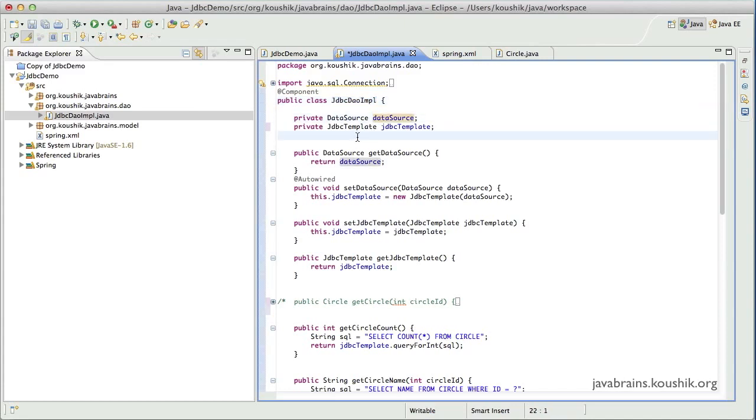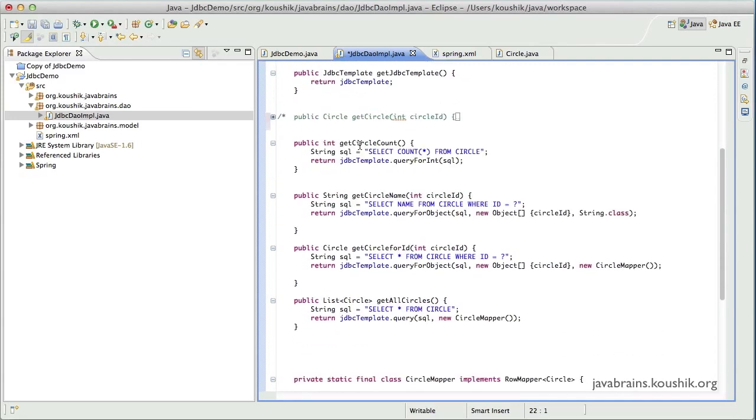Now we'll implement a method that inserts records. So let's say I want to insert a circle object into the database. How would I do that? I would write a method here, public. I can return true or false depending on whether the insert went successfully or not. For this example, I'll just do a void. Insert circle, and I'll take a parameter, circle, which has to be inserted.